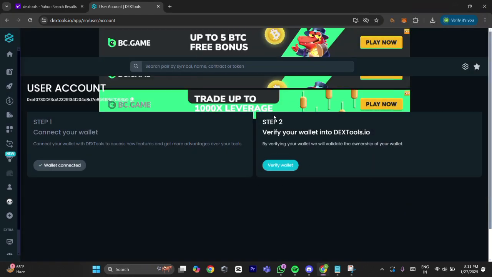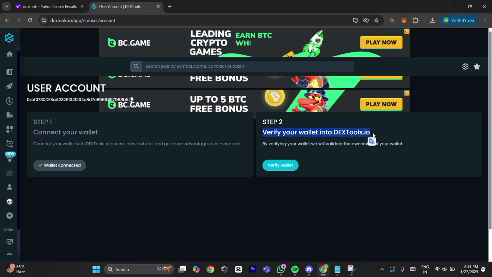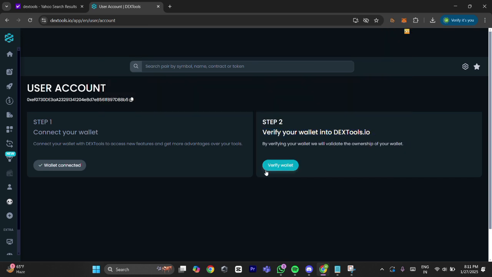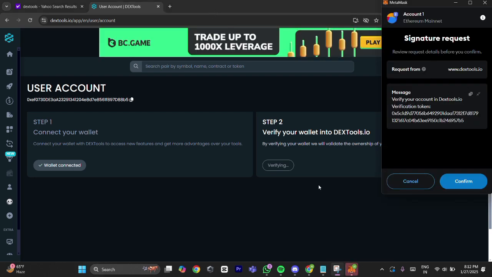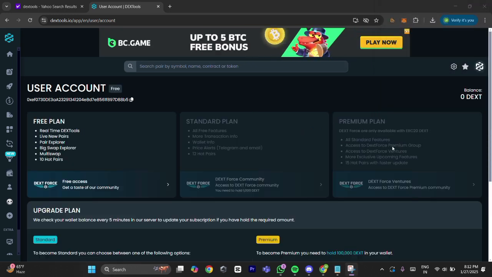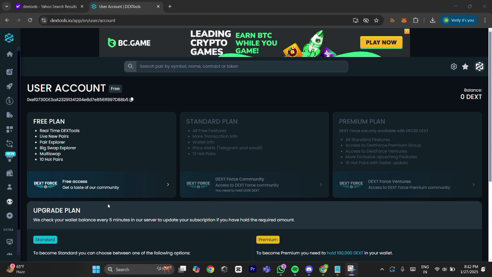Step 7. Access DEXTools Features. Once connected, you can access DEXTools analytics, charts, and trading features. So this is all in today's video. Hope you have understood how to connect MetaMask to DEXTools.